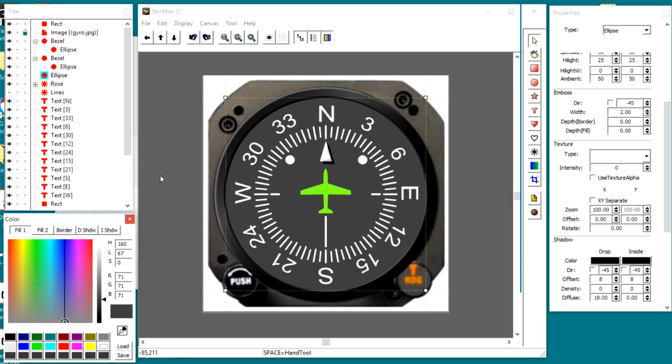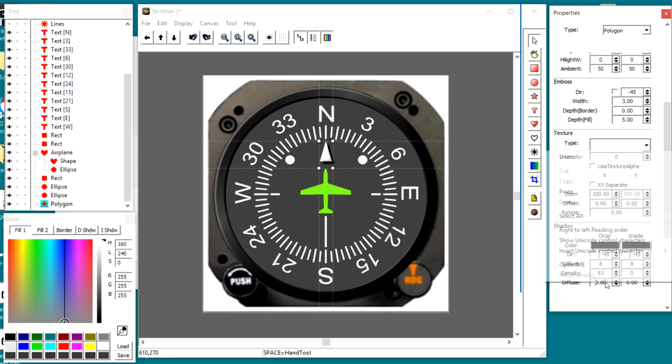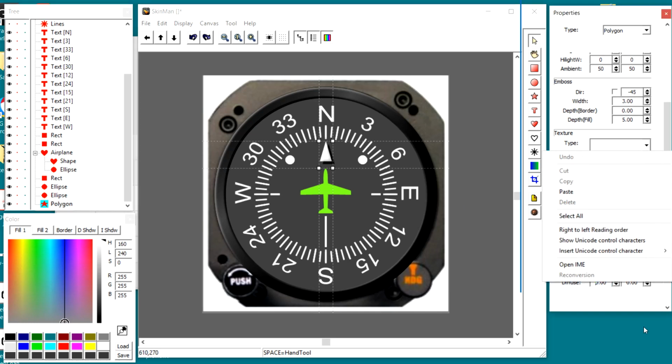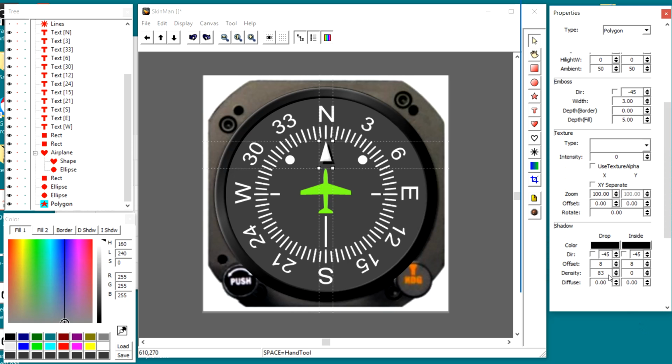Well, I didn't grab the right thing. I need to come back down here and grab my little star and then change the diffusion. So I'm going to increase the diffusion. You can see it gets pretty diffused pretty quick. In fact, let's take the density all the way up to 100%. You can see the shadow, and now if I select that, I'm going to increase the diffusion to about 3.